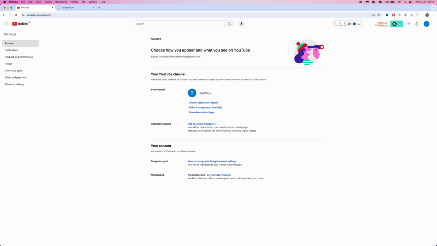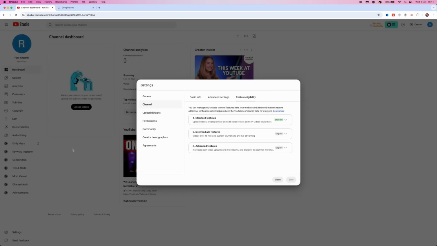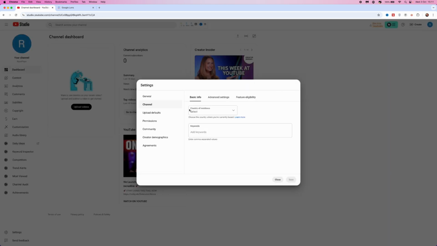From here, once you select settings, you will then be on this page and you want to go to channel status and features. That will then redirect you over to the settings page right here. Now, once you are on this page, you want to make sure that you have selected channel. And then as you'll notice now, there is an option for country of residence.